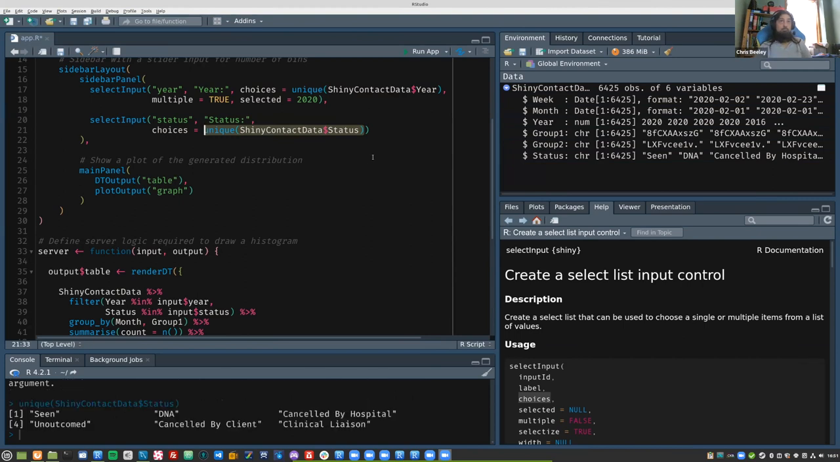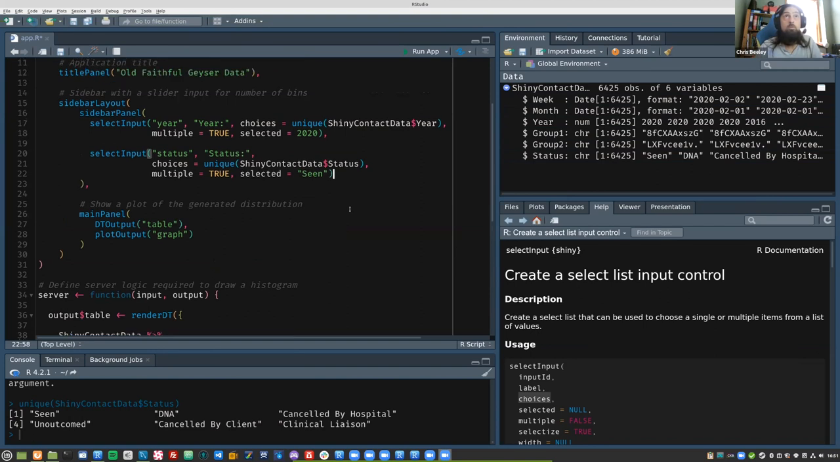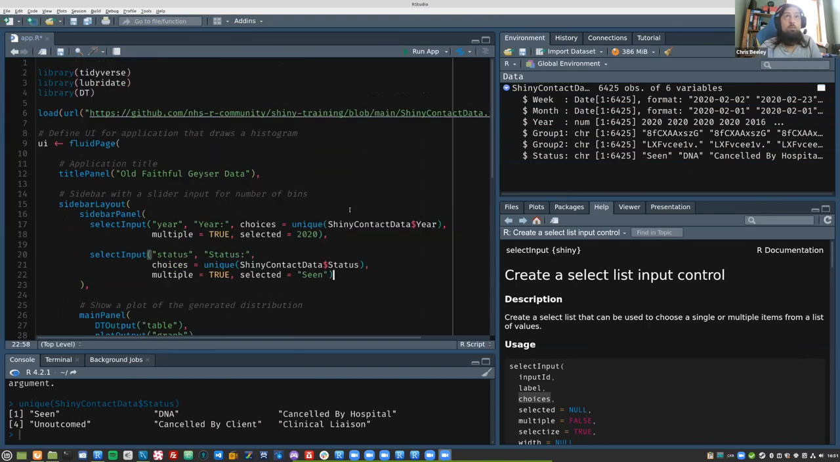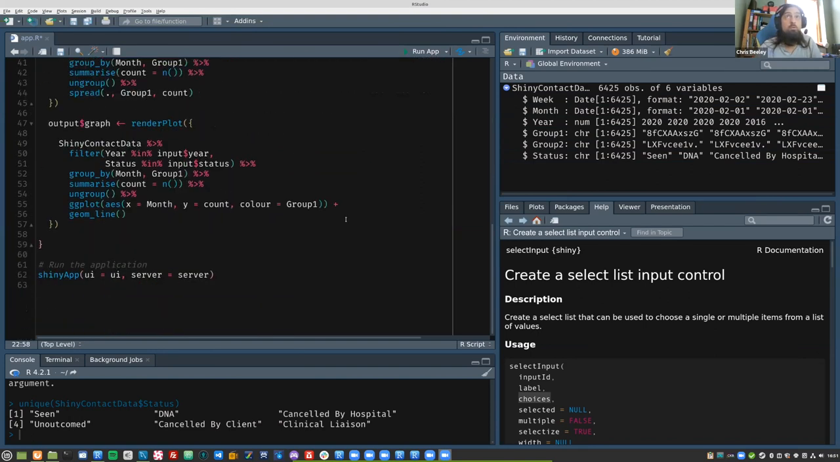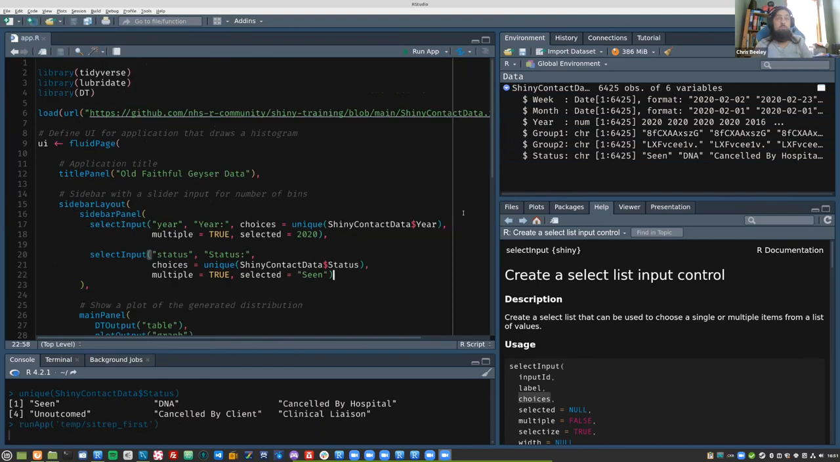Like that. Again, we want multiple equals true. And let's select something. Let's select scene, just for instance. Okay, cool. So we've done it. I hope you've all kind of followed along with that reasonably well. I'll just do a brief recap at the end. So if I run it, hopefully it'll work beautifully.